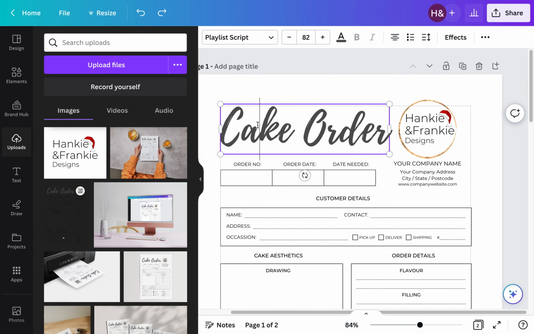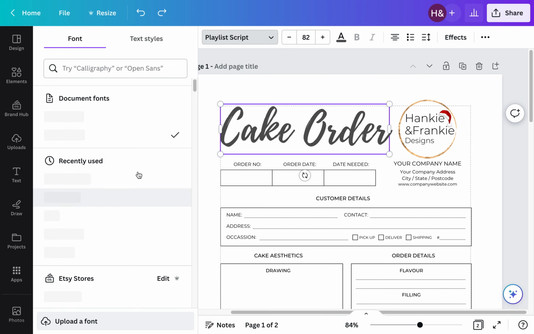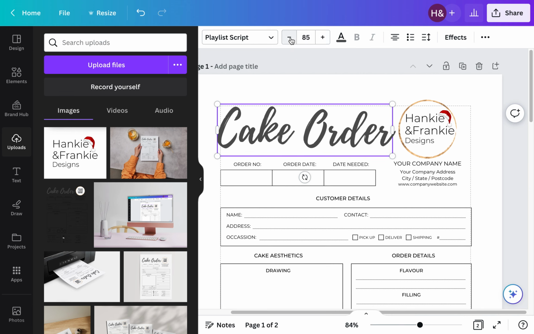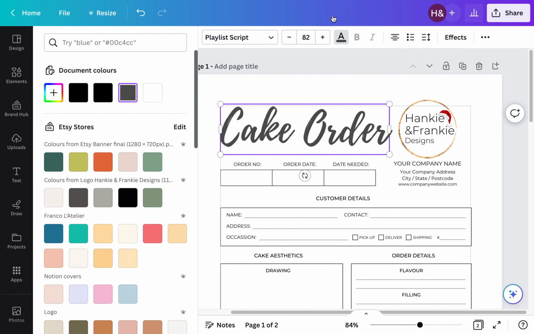Over here, you can change the font up here to anything that you like. All you need is a free Canva account for this. You don't need a paid Canva account. You've got access to heaps of free fonts. You can change the size here. You can change the color if you'd like to.